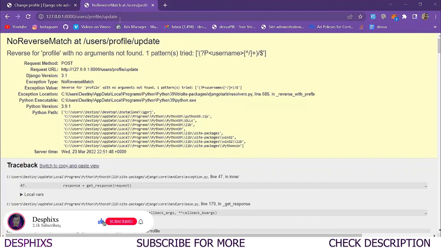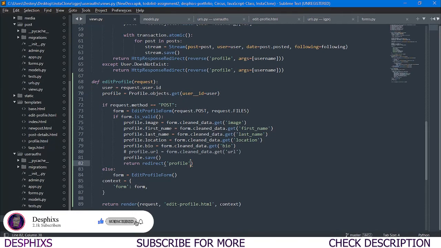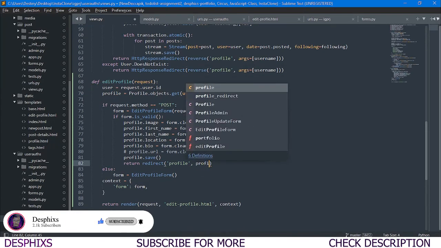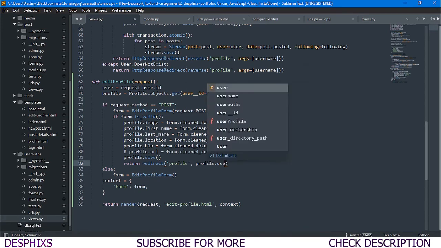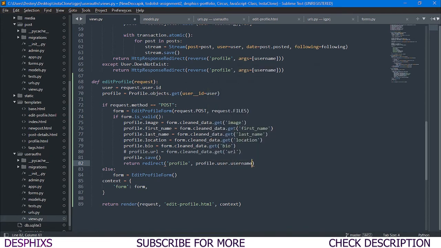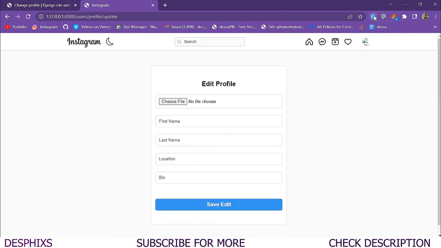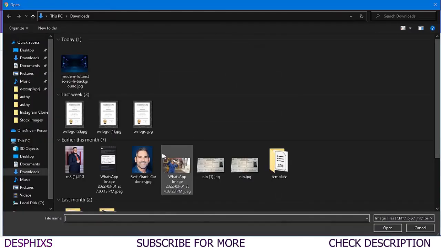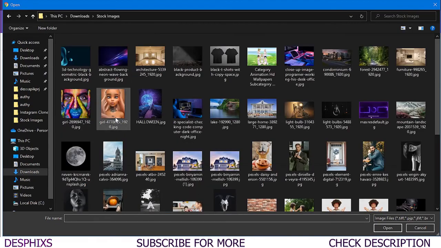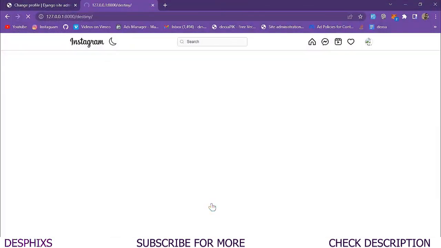So we need to go back to the profile page of the logged in user, and in order to do that, come over here and add profile.user.username. So it's gonna come over to slash whatever. Okay, let's just try updating this one more time, and I'm gonna choose an image. I'm just gonna pull whatever I want in there. I'm gonna click on save edits.